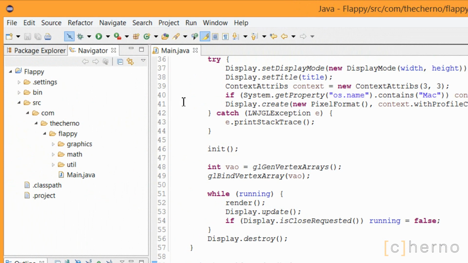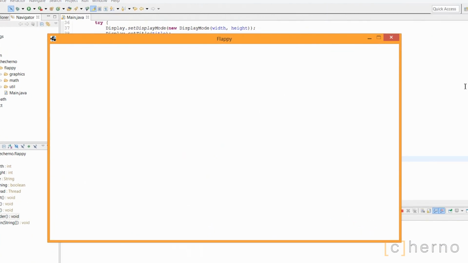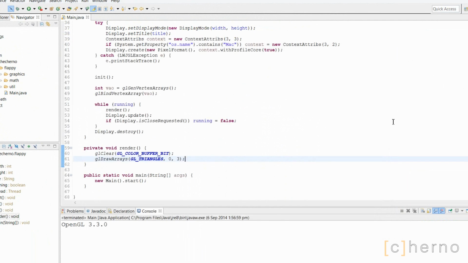Now if we run our game, you'll see absolutely nothing. What our code has essentially done is create a new vertex array object, and then render it by sending its data to the graphics card. The graphics card has no clue what to do with the data it gets though, so our next step is to program the graphics card and tell it what to do with the data it receives.